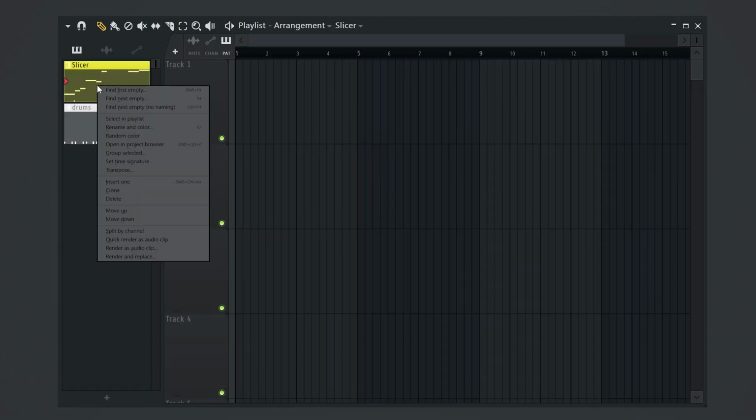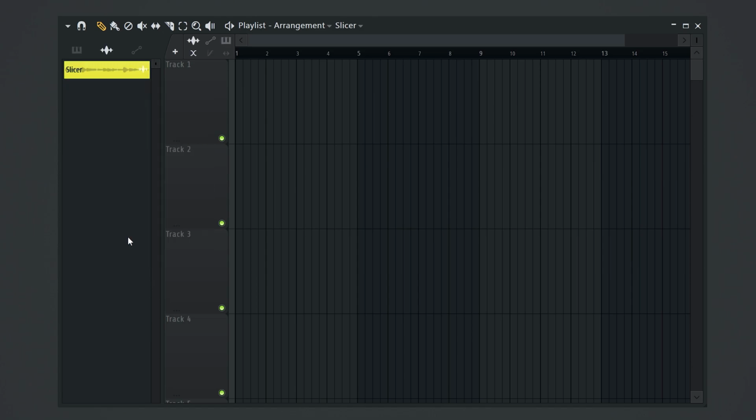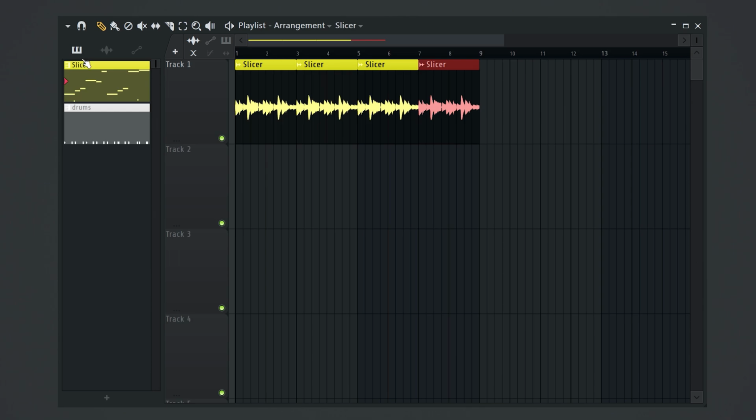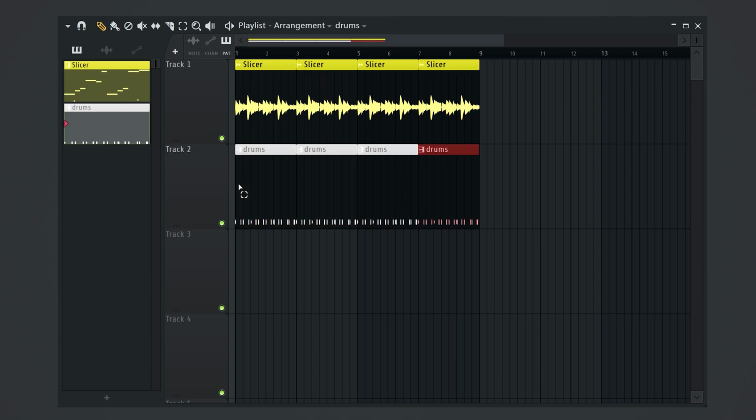Awesome. Now in the playlist, right-click the pattern, choose Quick Render as Audio Clip, and now you have a WAV file that you can further manipulate. I added some drums underneath the melody, and now it sounds like this.